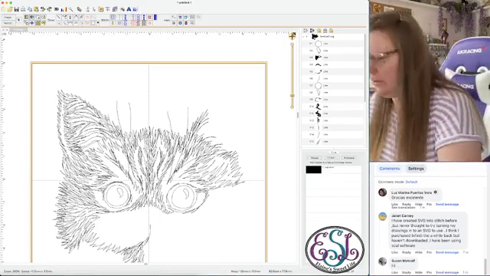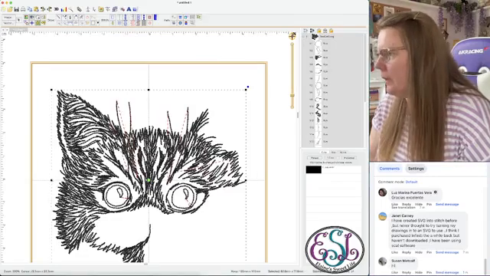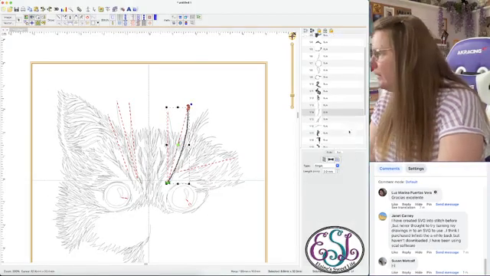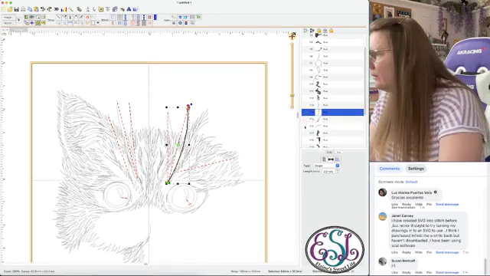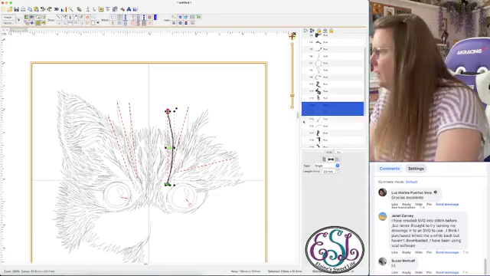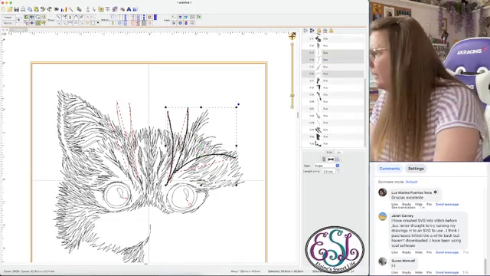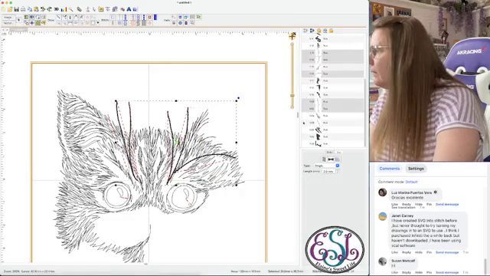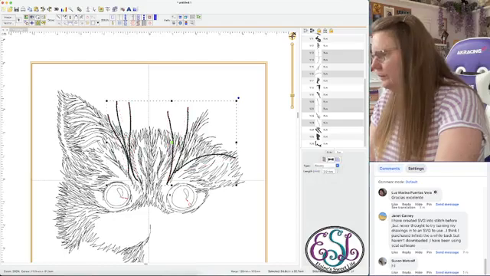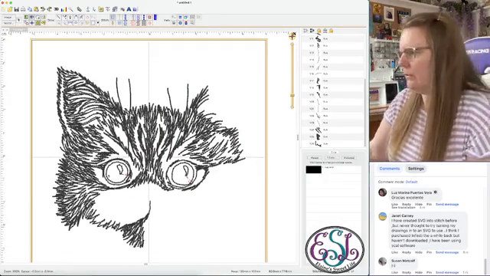Now I'm going to select everything and make it a line. Then I know my whiskers I want to be double lines, so I'm going to select, oops, wrong button, select all the whiskers for that one. No, that's part of the eye. And I'm going to make those double. And you can see instantly I've almost got no jump stitches whatsoever.